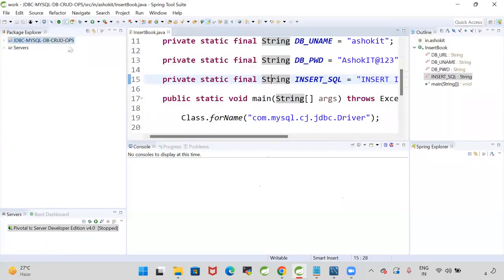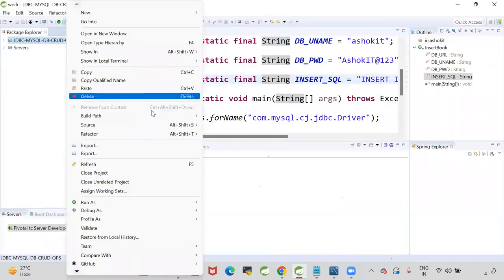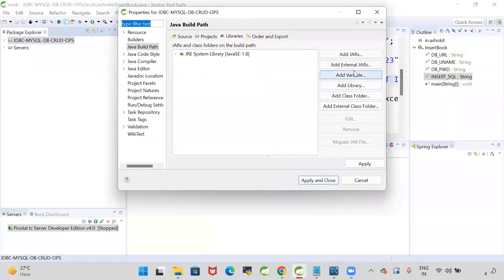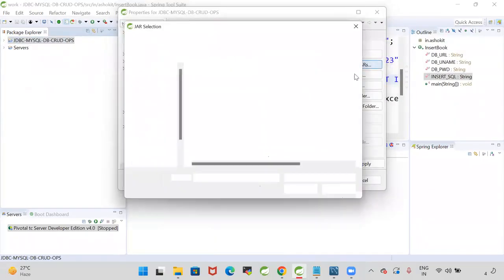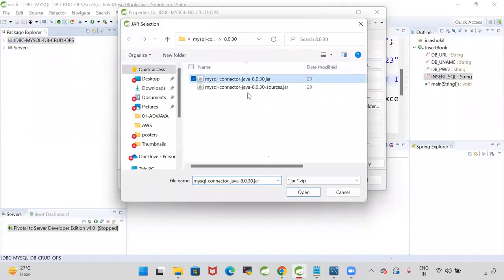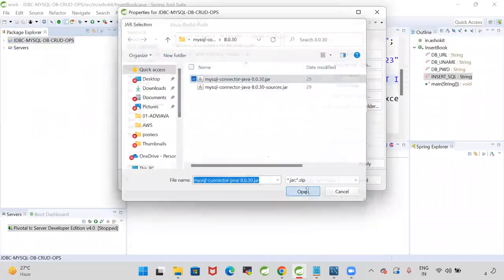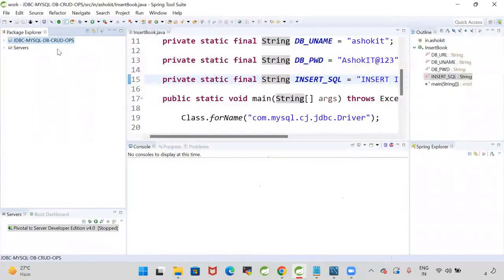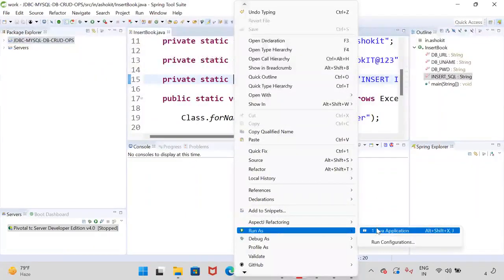Right click. Build path. Configure build path. Libraries. Add external jars. Where is that jar file? Select that jar file. Open. Apply. Close. Done. Build path is completed. I gave the jar file in the WhatsApp group. Able to download? Right click. Sorry. Run as Java application.